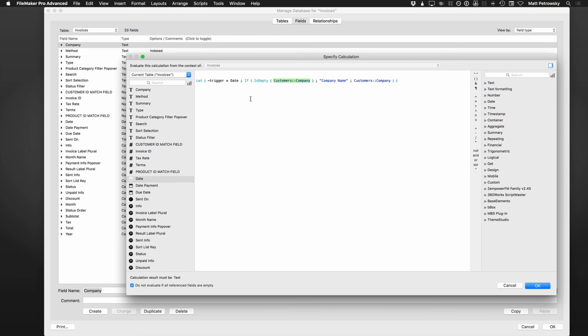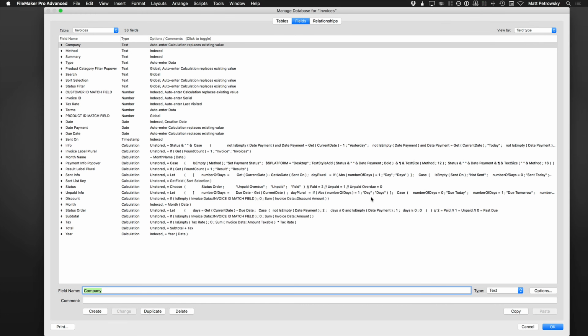That's a very useful piece of knowledge when it comes to using a Let function and specifying however many trigger fields you want in order to trigger that auto-enter, even if the fields are not inherently associated with what you're calculating. A very cool piece of knowledge when it comes to FileMaker.